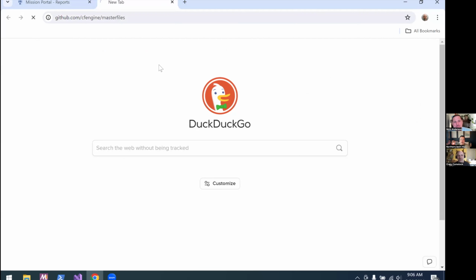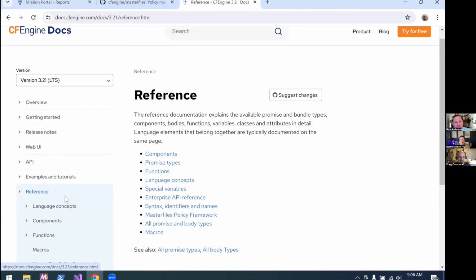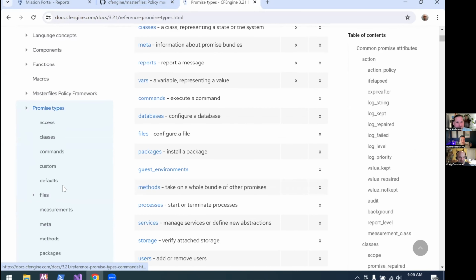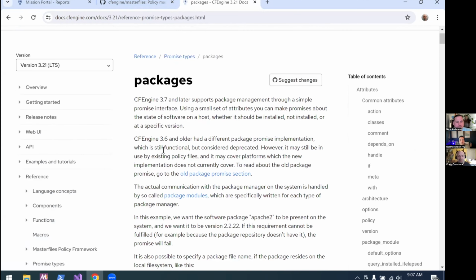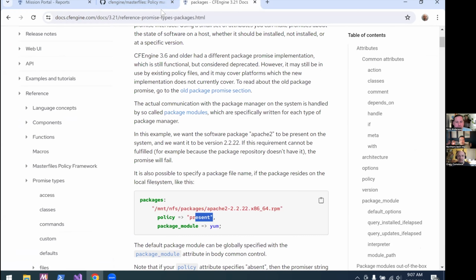Right. So I'm sure everyone is aware that we have a promise type called packages, of course. And we also have this deprecated packages, which is the classic package module, and these are package methods. You can promise packages to be present, removed, et cetera. You can specify versions, things like that.